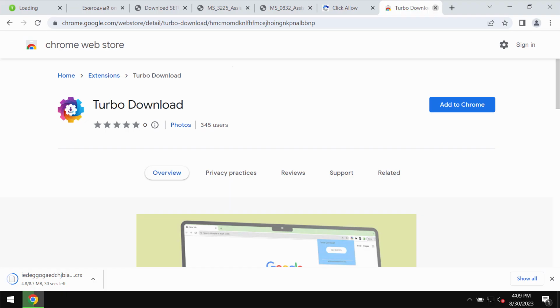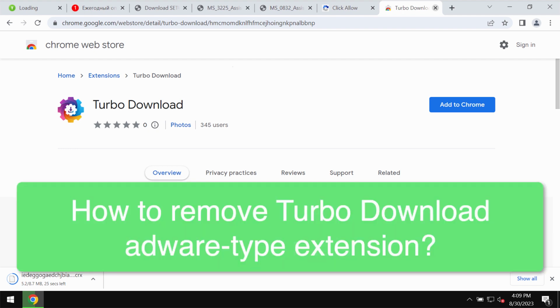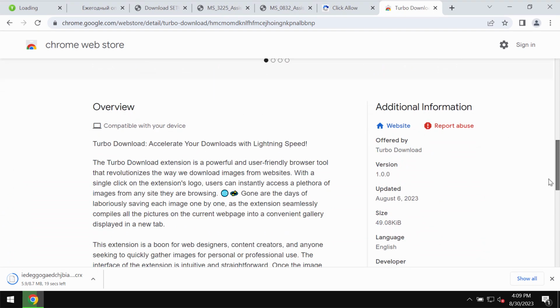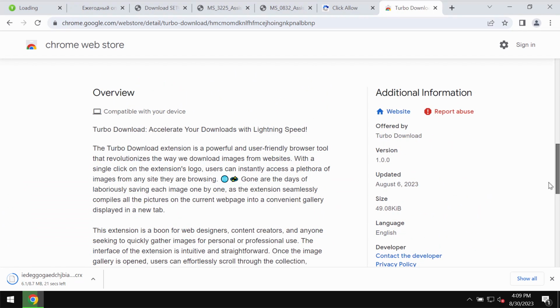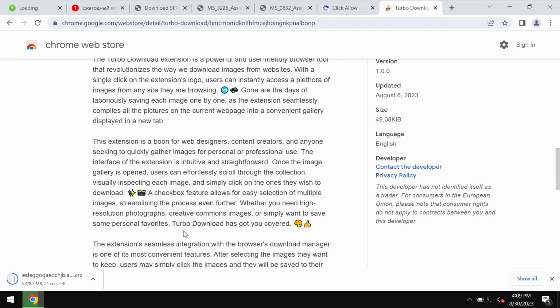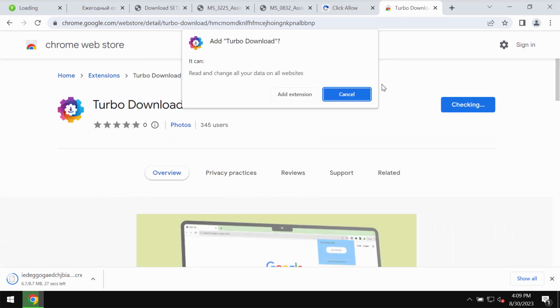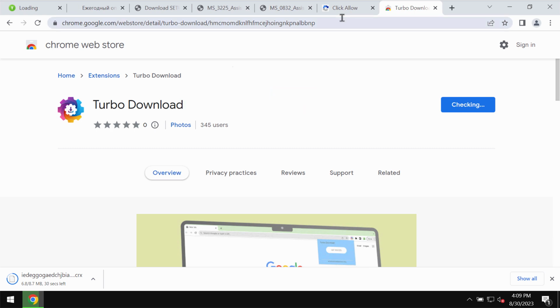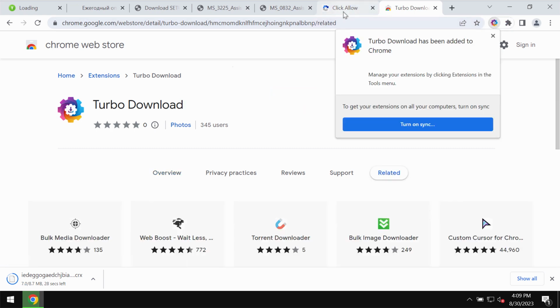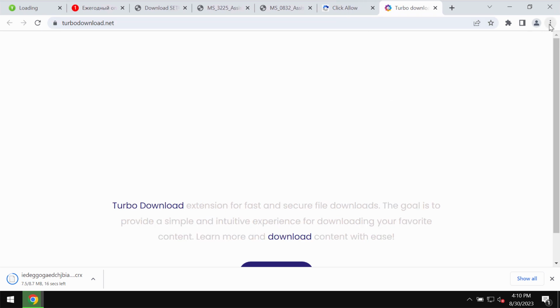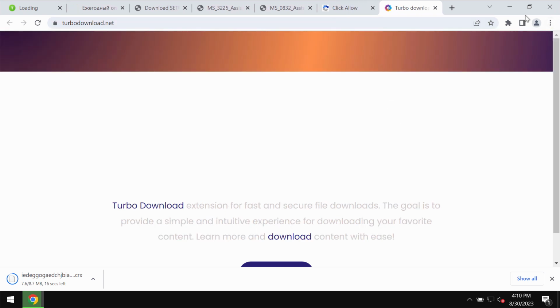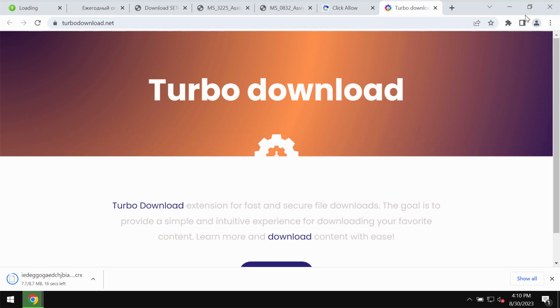In this video guide, I will give you recommendations that will help you to get rid of the unwanted browser extension called Turbo Download. Turbo Download is the extension designed specifically for the Google Chrome browser. The trouble with this extension is that it functions as adware. It actually displays a lot of intrusive advertisements not related to the sites that you visit. Often these ads may also cause unwanted browser redirections to random websites.